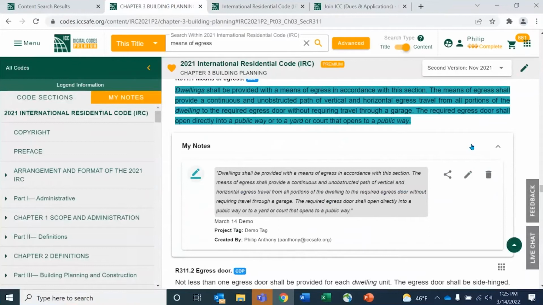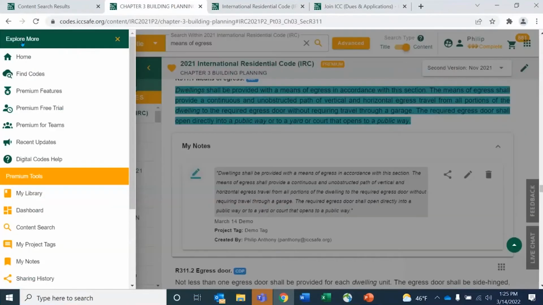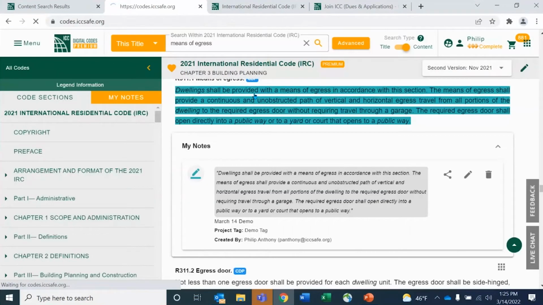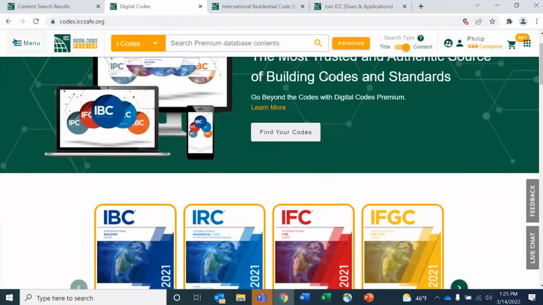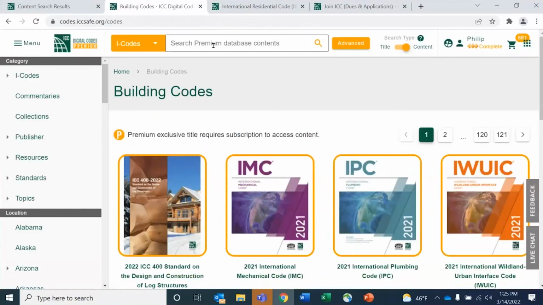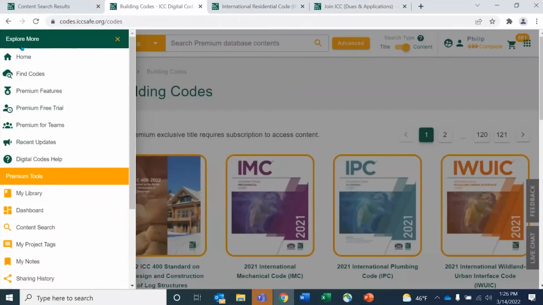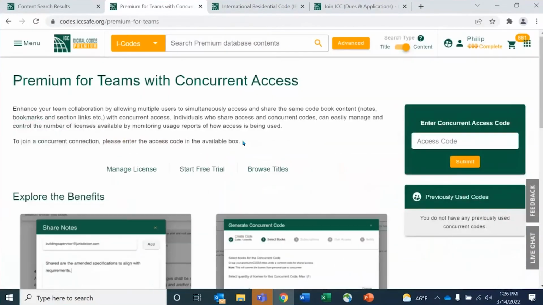Okay. All right, so I kind of showed you some of the functionality that you have there with the features in Digital Codes Premium. So let's explore the other menu options just to make sure we can explain everything here and understand how it works. Home will just take you back to the home page where it'll show the different titles that you have. Find codes is another way to access the search functionality.